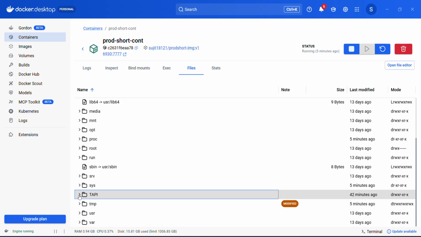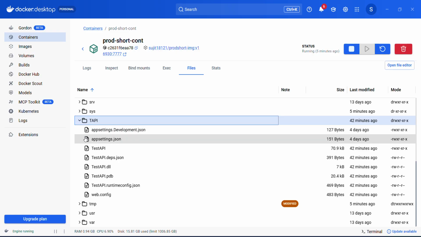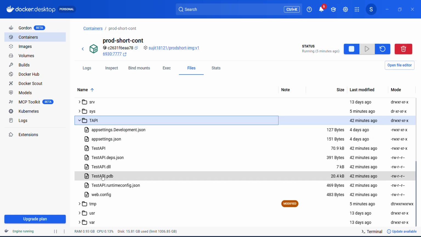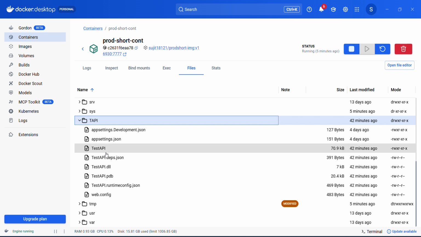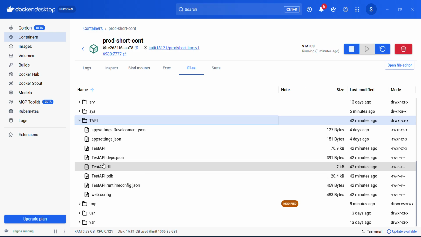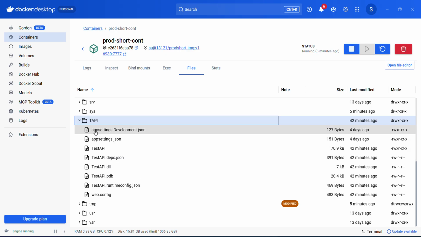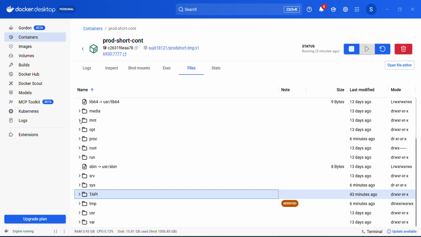Yeah, perfect. See, you can see the TAPI folder. Inside the TAPI folder we have the necessary executables, like a DLL file and this TAPI application. These are all the necessary files, whatever is the bare minimum required to run this project, this application. We can see them inside the TAPI folder.